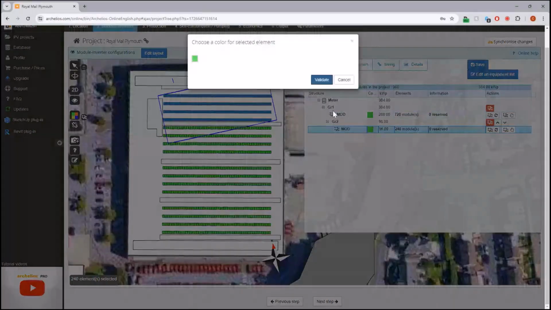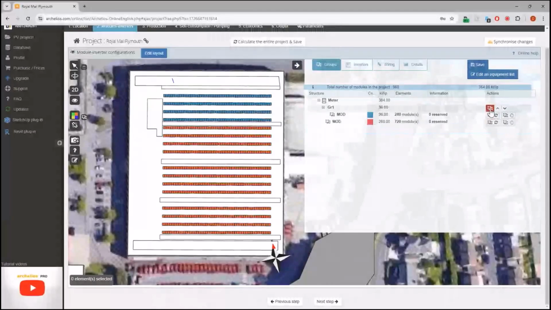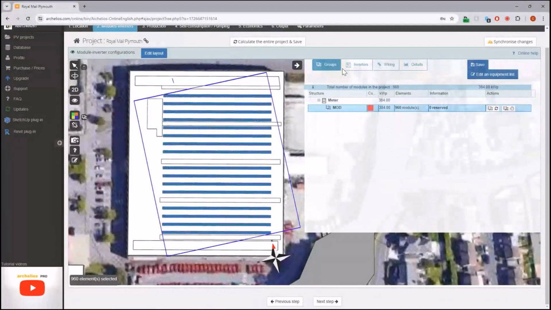I can change the color of the groups to identify them a little bit better for my client, for instance, and then assign inverters per group. Today we don't need to do that. We will just use one group of 960 modules. So we'll move on to the inverters. We will add that.